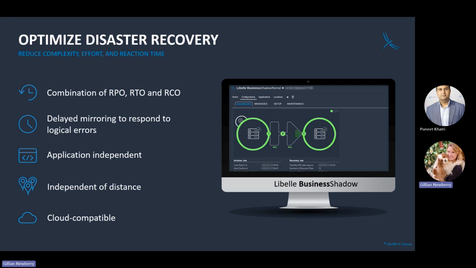First, most DR solutions focus on recovery point objectives and recovery time objectives, or RPO and RTO. Libelle adds a third objective, Recovery Consistency Objective, or RCO. Modern landscapes are complex, and recovery can look different for each component. Libelle answers this by consistently recovering all pieces of your environment.